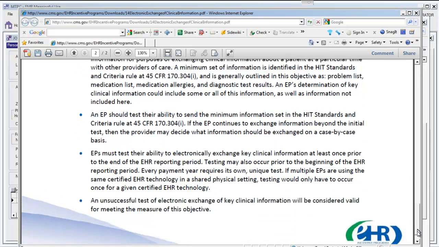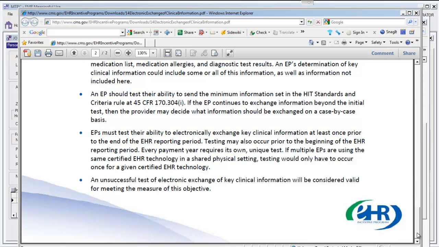requirement. And finally, the most interesting line of all is that an unsuccessful test of electronic exchange of key clinical information will be considered valid for meeting the measure of this objective. So if you complete a test, but you find that the test is unsuccessful, if you attempt to submit information to the local health information exchange, but you are not successful during that submission, that is still considered a valid test for meeting this measure.